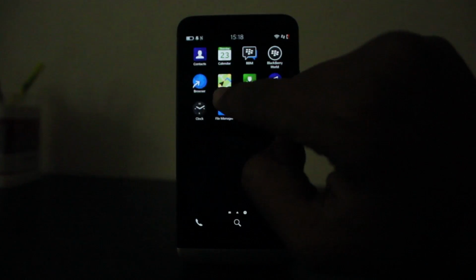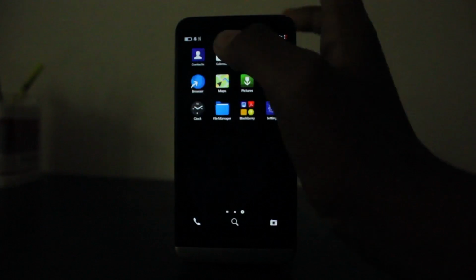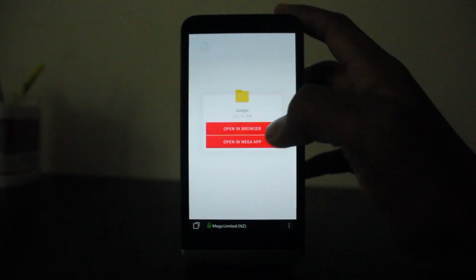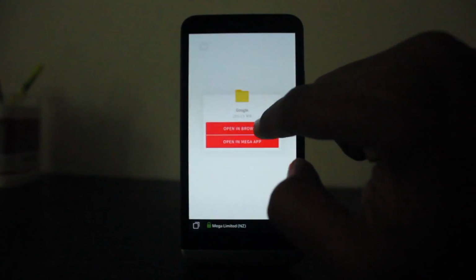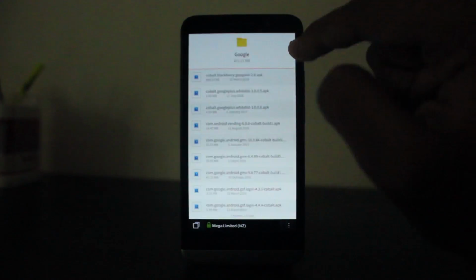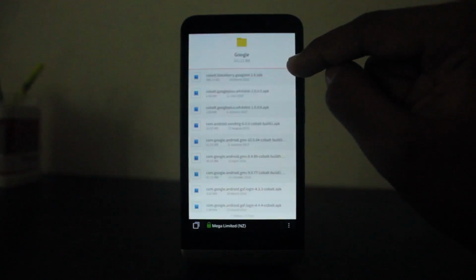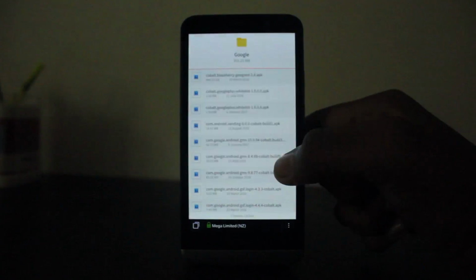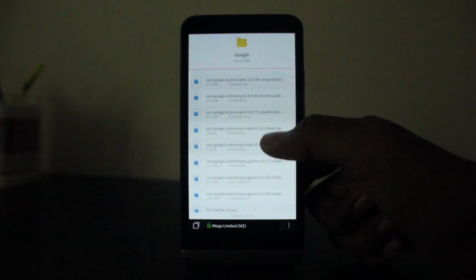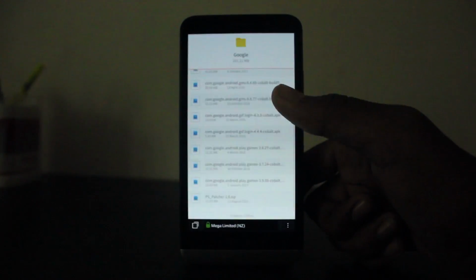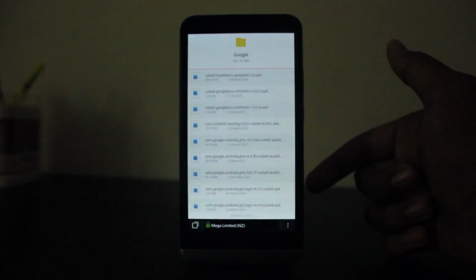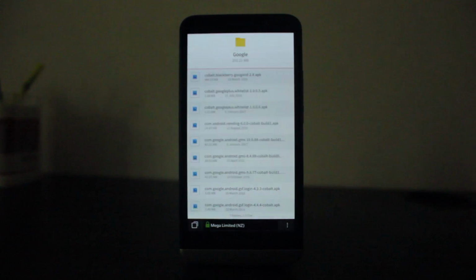So you have to go to your browser. I'll leave the link in the description. You have to open it in the browser. You have to download all these three things: Google ID, the Cobalt builds, all of these together in a bundle. I'll be right back after downloading all of these.